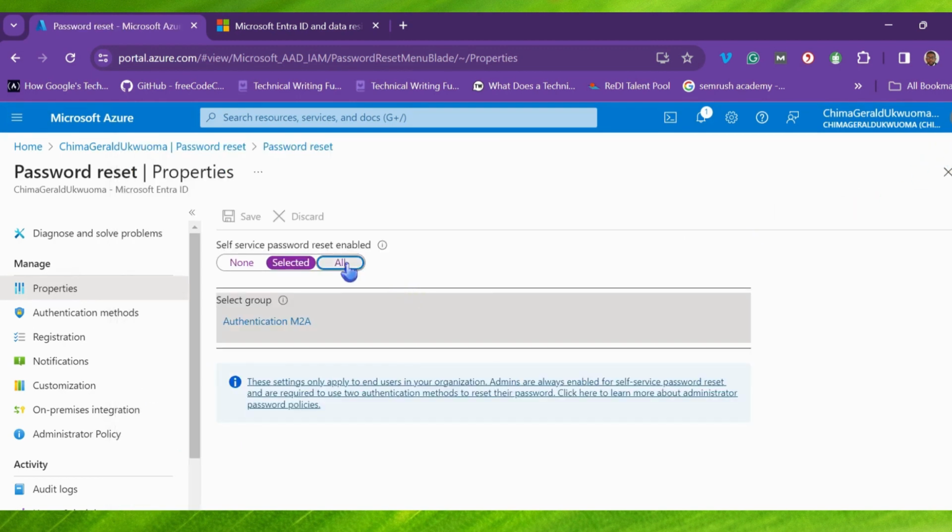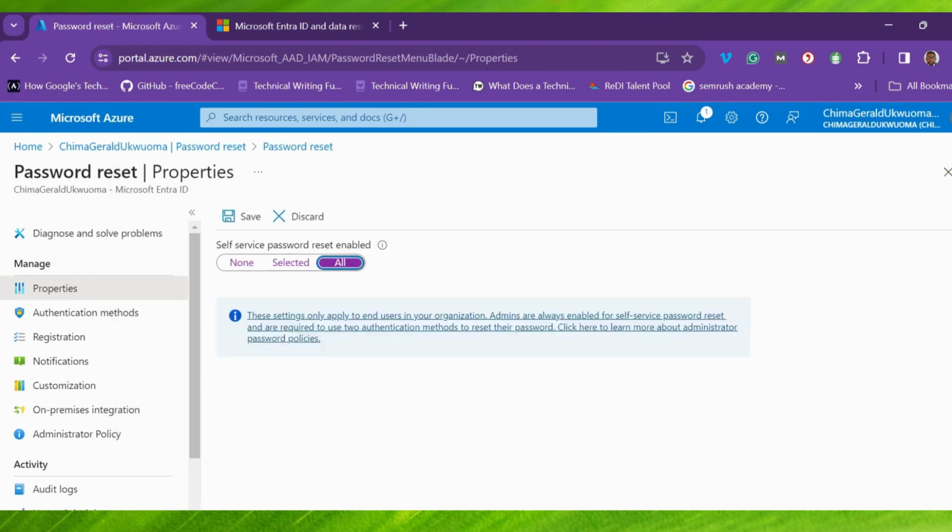But if I want to give every user, regardless of whether they are in a group or not, I will click All. So every user has the authority and the right access to do self-service password reset without disturbing the help desk all the time to do it for them.